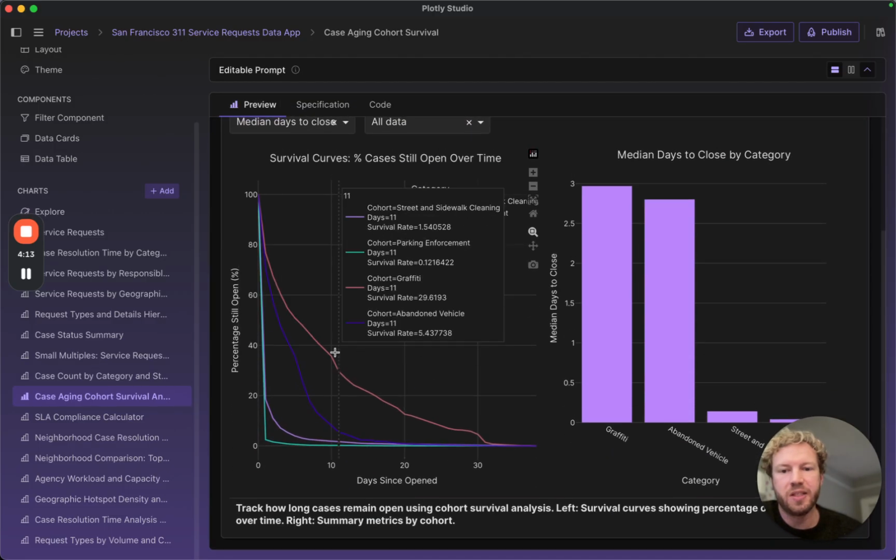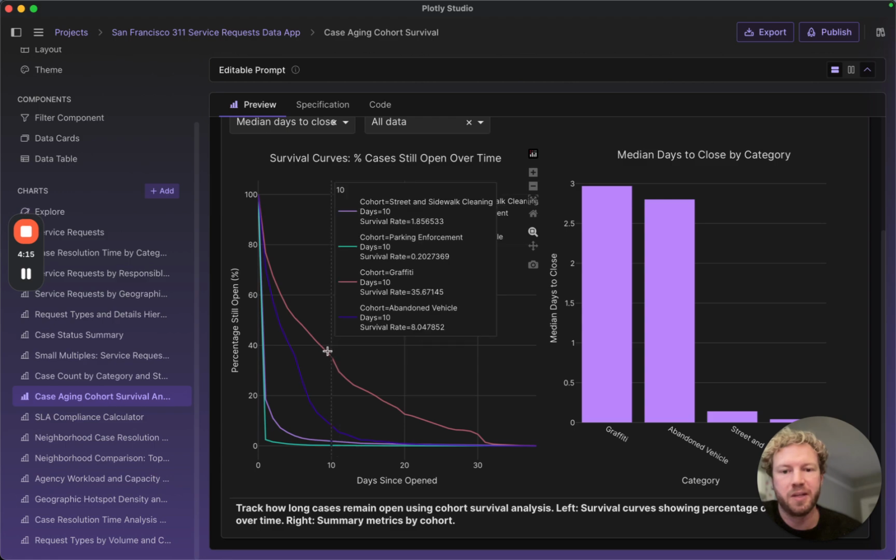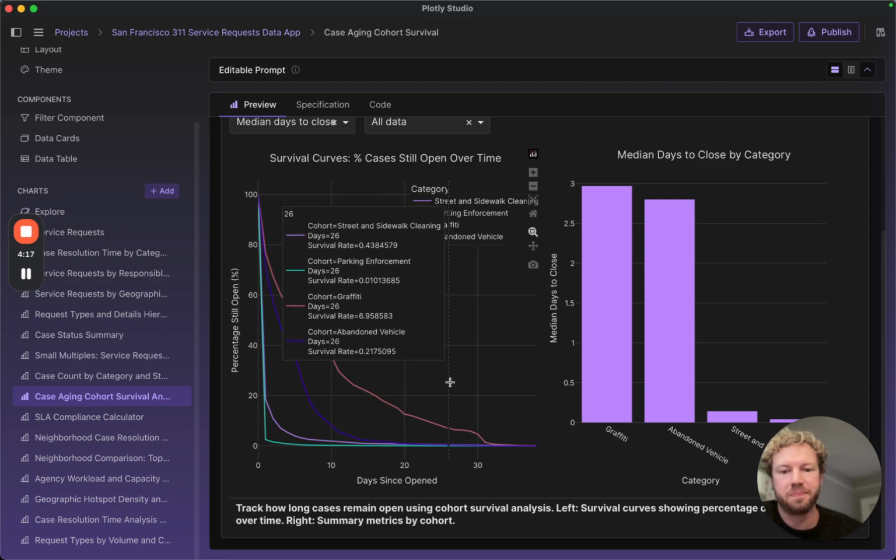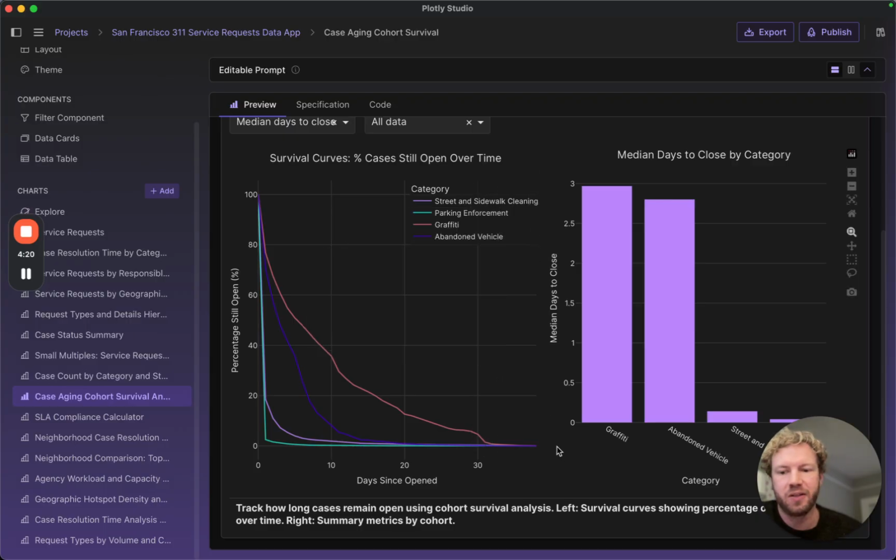So as I look at this chart, you can see that things like parking enforcement take the longest. They are the longest types of complaints to get closed out.